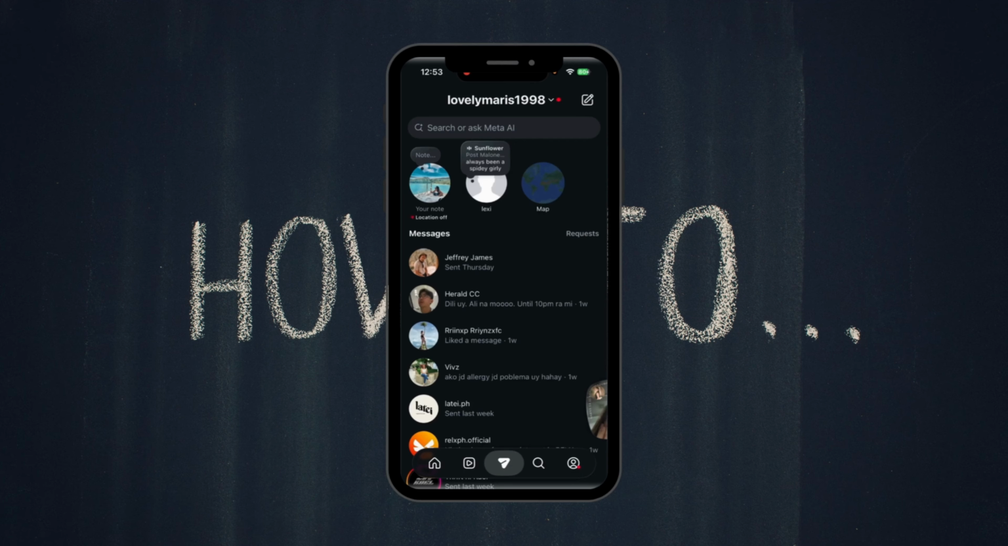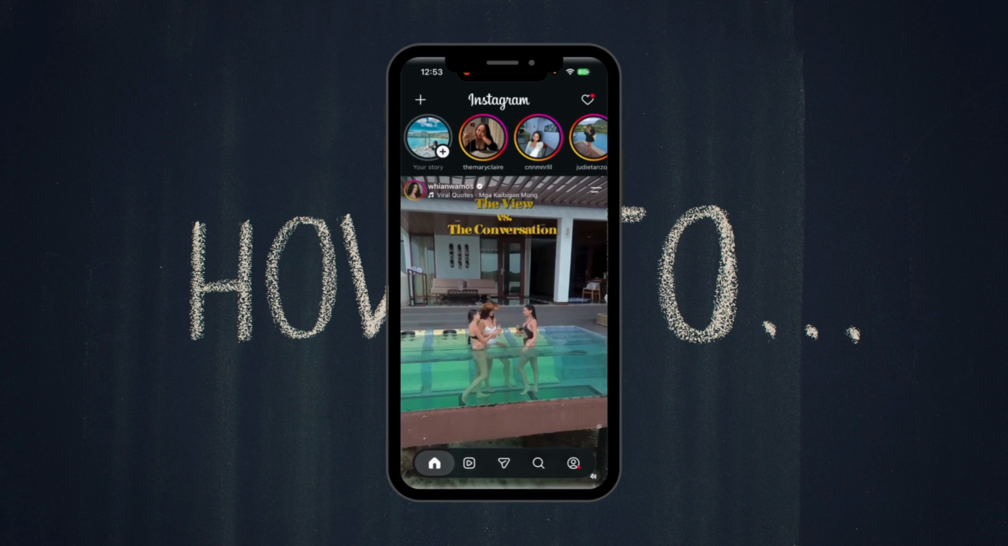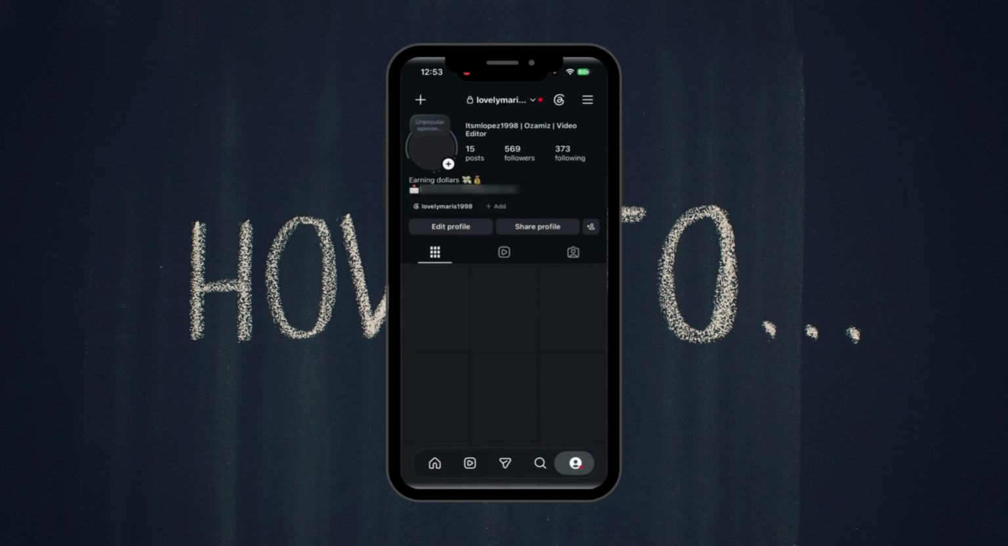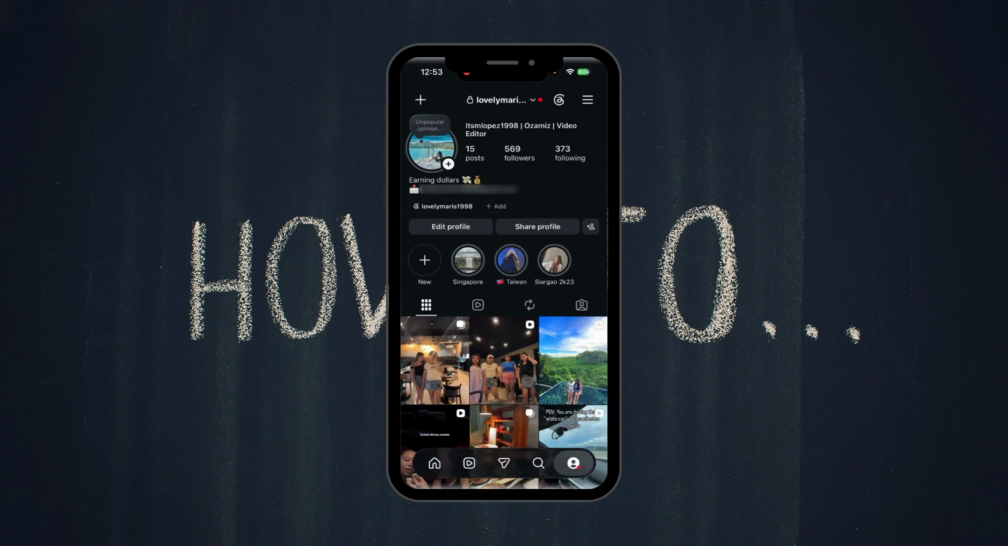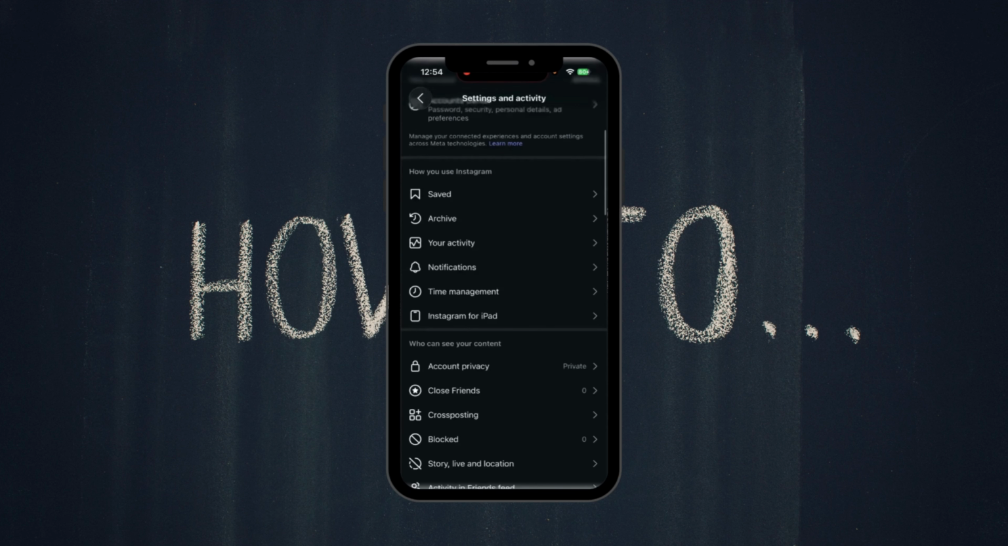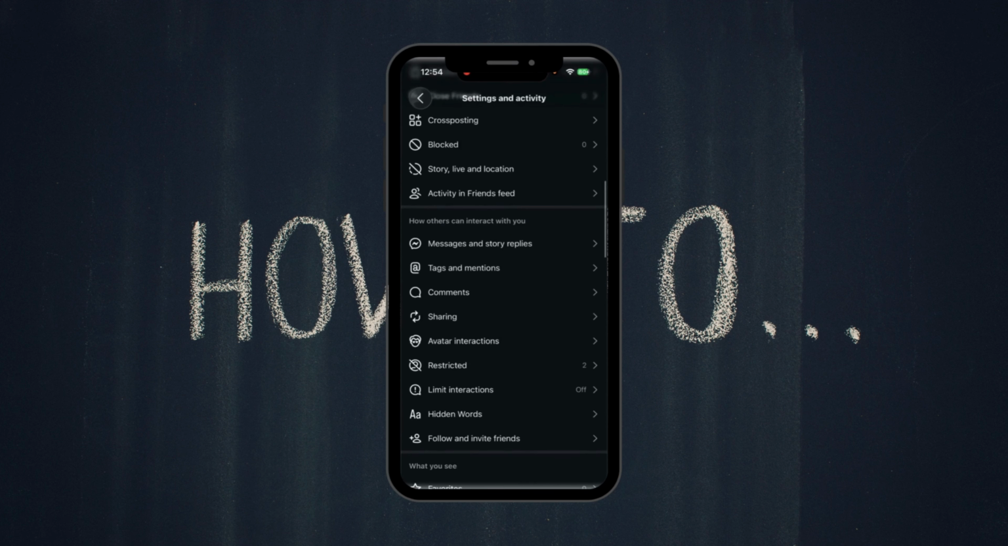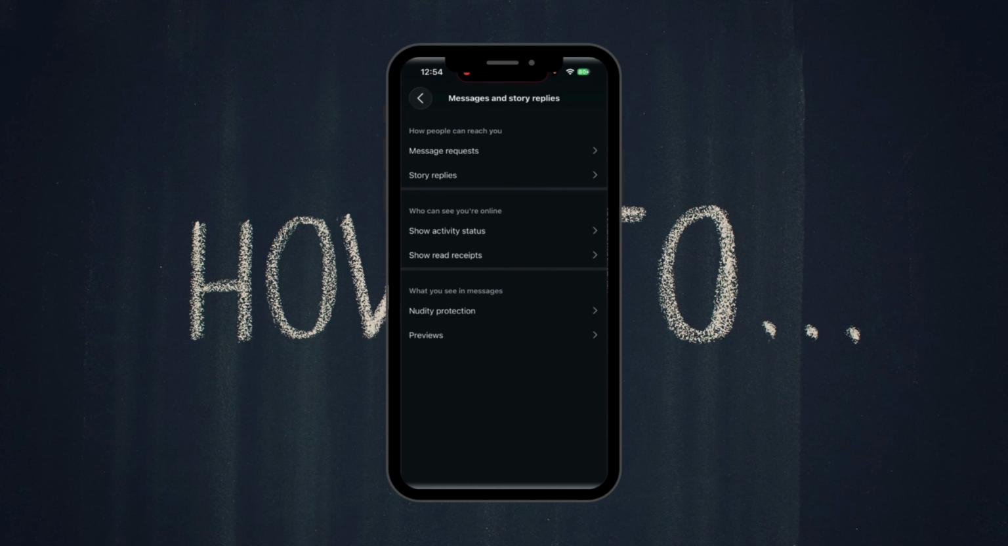So to start, open the Instagram app, then tap your profile in the bottom right corner. Next, tap the three-line menu icon in the top right. Then scroll down. So go to how others can interact with you and select messages and story replies. Then from here, tap show read receipts under who can see you're online.